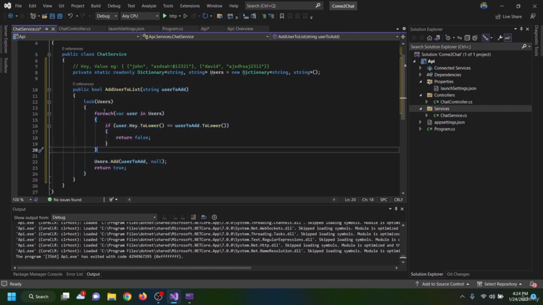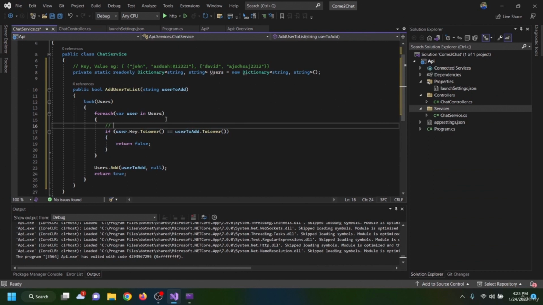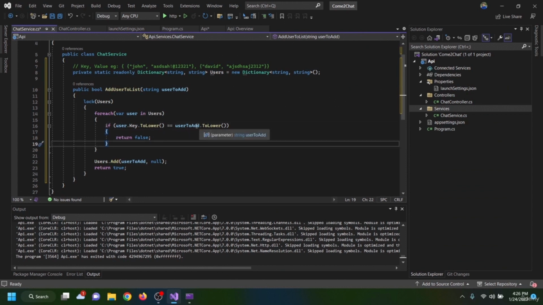And then inside here I'm looping through my users, and as I explained earlier, my key is the value of the username. So I'm checking if the username ToLower is whatever is going to be added to the list ToLower. I'm going to compare these two in lowercase because there might be scenarios where John with a capital J is added to our list, and a new user with John in all lowercase is going to connect to our chat. But the username should be unique. That's why we are going to compare every character in lowercase. So if I find anything, I simply return false, and I'm not going to bother adding.